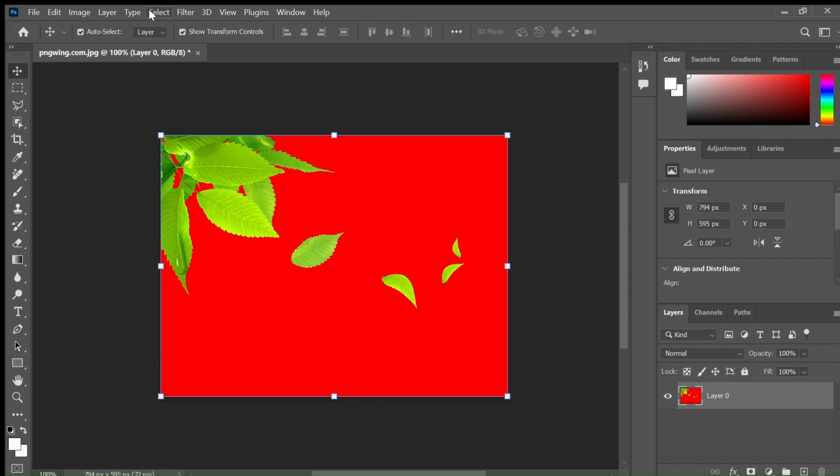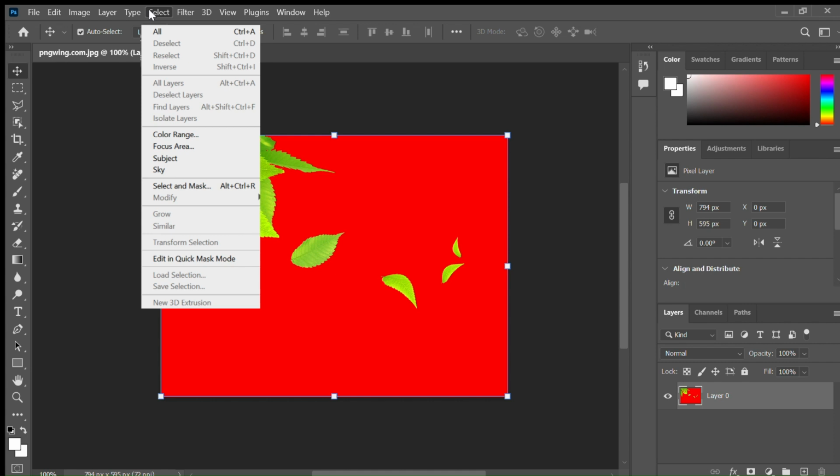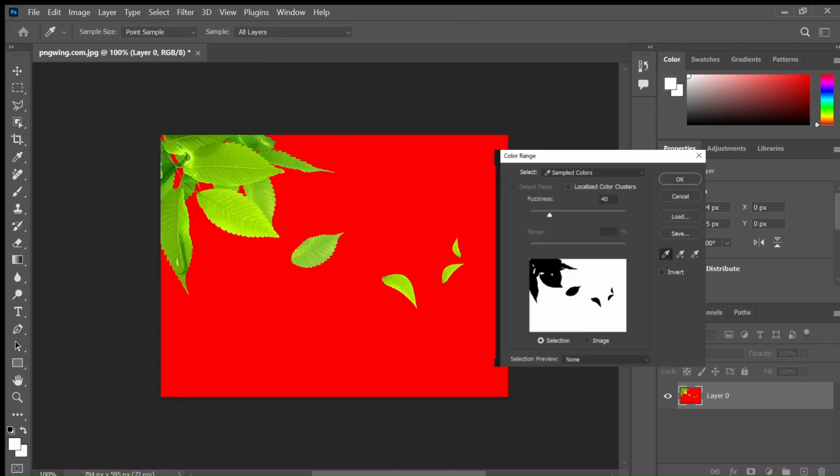You go to select, then you click on color range. You see this menu. Make sure the fuzziness is at 40. Then you bring it here. Then you come and click using this eyedropper. You click on the layer or the background color you want to remove.